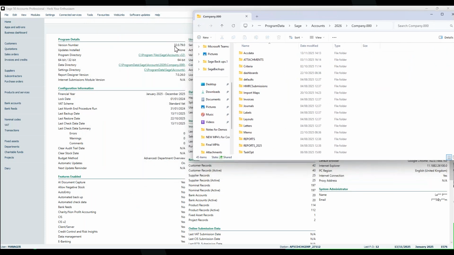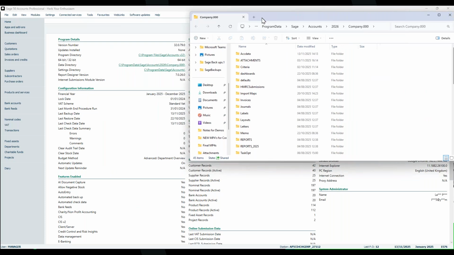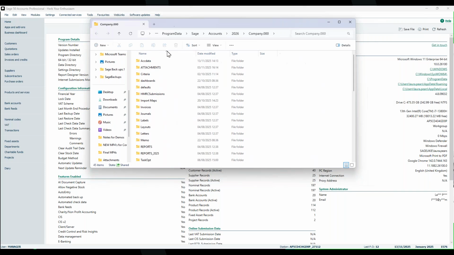So you've got your version number at the top, and you've also got your Data Directory. This is just where the data is stored for this company on there. So I've clicked on that because it's a link, and it's opened up the company file. Within the company file, you've got a lot of different folders within here where the data is stored.